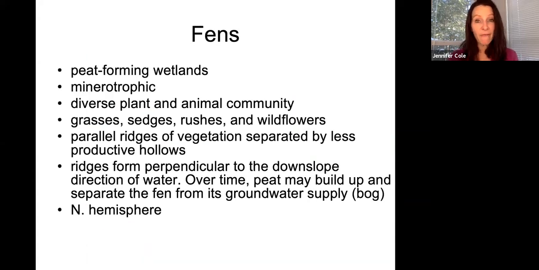Last two types of wetlands are fens, and these also form sort of peat, though there's not a lot of sphagnum moss here. Lots of plants, lots of animals, lots of grasses, sedges, rushes, they all look the same. There's wildflowers as well, and they have this string and flark morphology. So you have low and high points and parallel ridges. And the parallel ridges form perpendicular to water. So water will flow this way. And you have this, it's called string and flark morphology. And peat can build up.